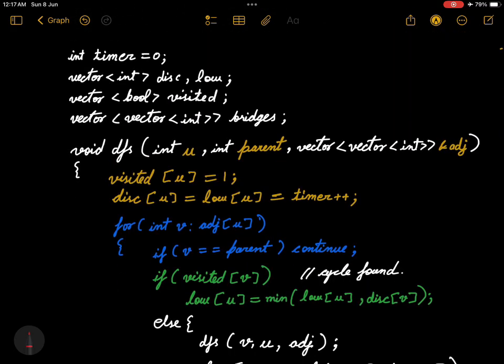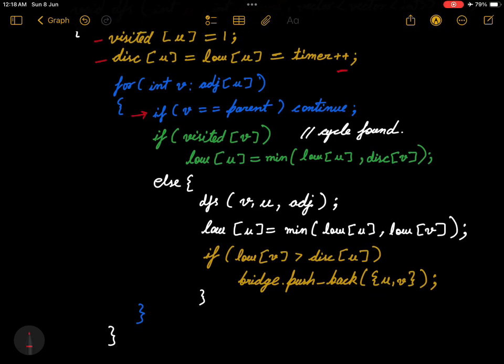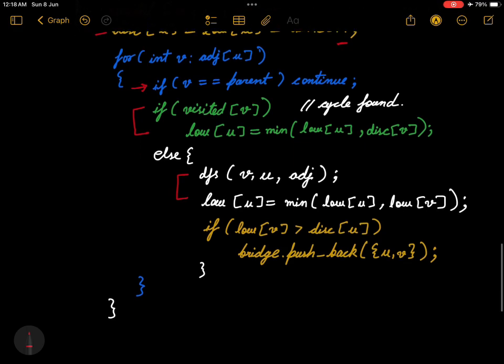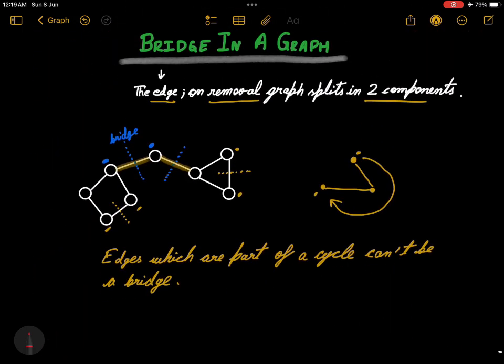Let's revise. We first initialized our timer, discovery vector, low vector, visited vector, right? Then in DFS we have our node and parent. First we'll mark the node as visited and assign discovery time and low time to timer and increase the timer. Then we will traverse. If the neighboring node is the parent, we will continue. If the neighboring node is already visited, that means a cycle is found, we will update the low of u, or else we will call the DFS, and after returning back we will check for the condition of the bridges and update the low of u.